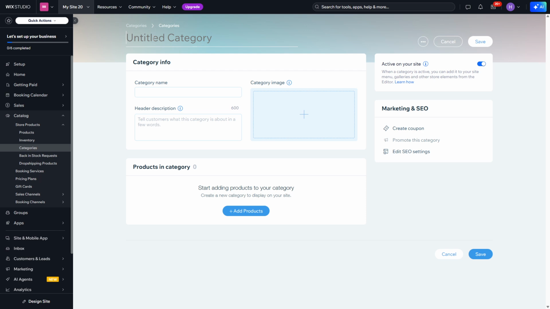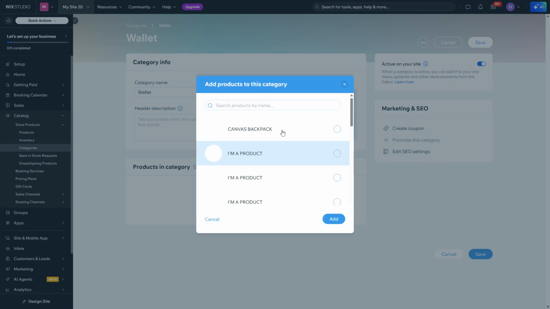This is an excellent opportunity to explain a bit more about the category's theme, the types of products included, or any special features. An engaging description can enhance your category's appeal and clarity. Don't forget to upload an image. A relevant and attractive image can go a long way in drawing your visitors' attention and giving them a visual cue about the category's contents.